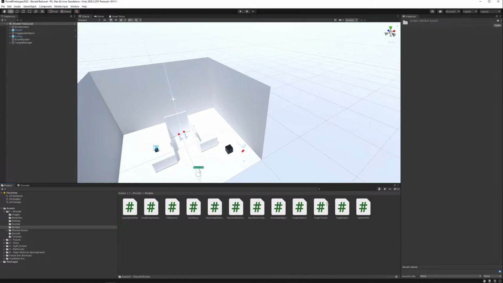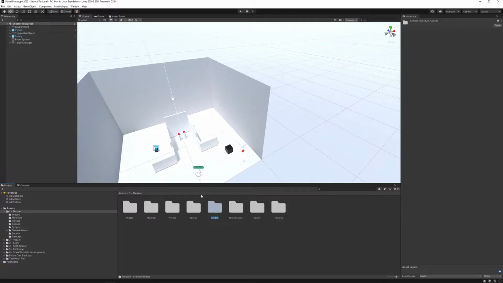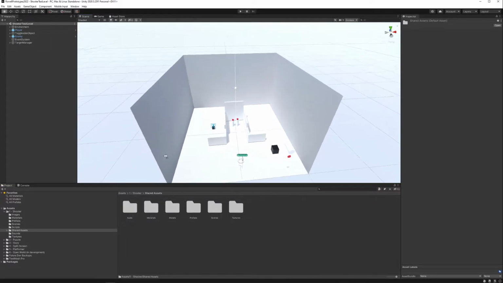Over in scripts, here is all the code that's used throughout this project for various purposes. In the next video, I'll be explaining a bit more about how you could, if you're interested, take and adapt some of this code to your own custom items, or I guess playable game assets. The shared assets folder has a bunch of miscellaneous assets I was kind of referencing a bit in my development of this prototype. You're free to poke around.